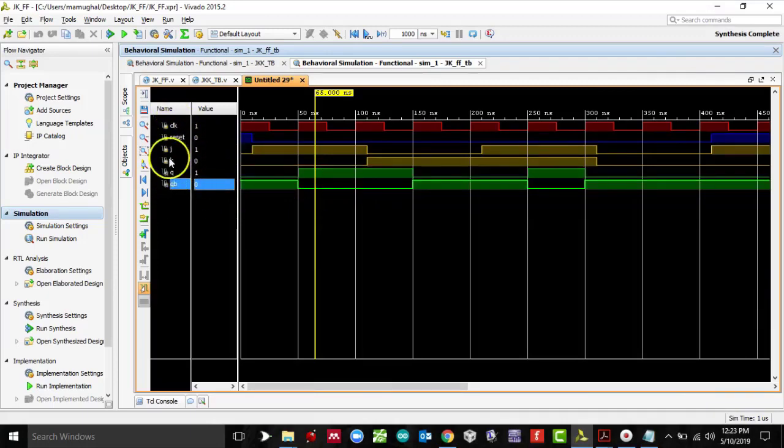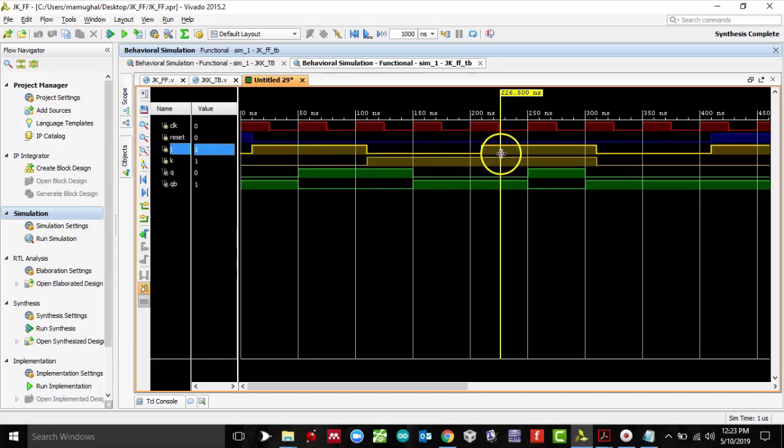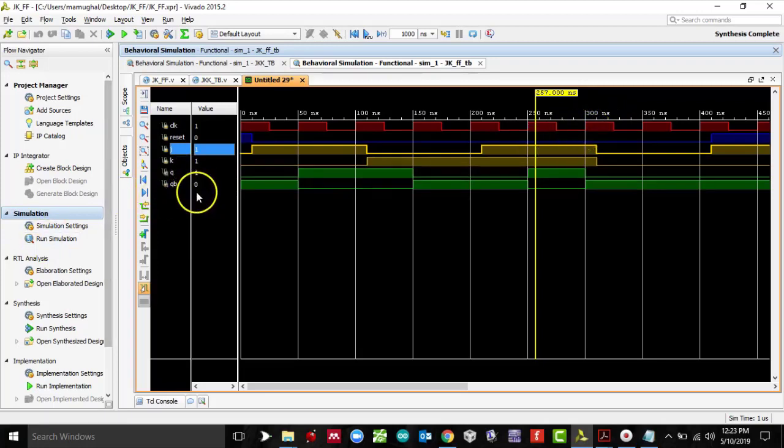Okay, I changed the variable, but QB is Q bar and Q is the Q out. Similarly, if you look at where J and K both are high, which is the case over here, J is high, K is high, the output is Q 0, Q bar is 1. When the clock is high the next time, it switches: Q goes from 0 to 1, and Q bar goes from 1 to 0. And over here, for the next clock pulse, it should swap again. Q should become 0, Q bar should become 1.